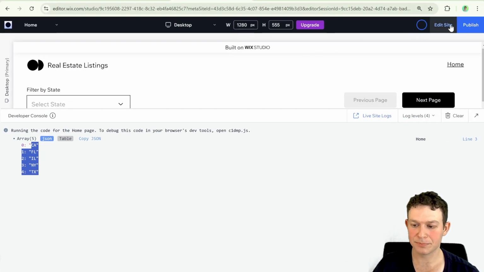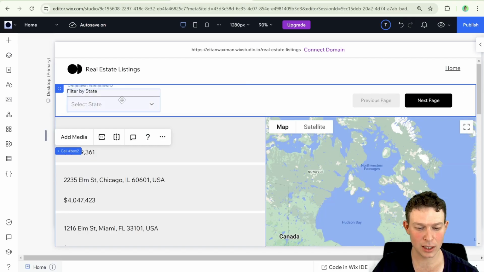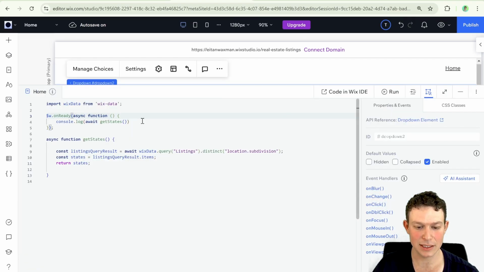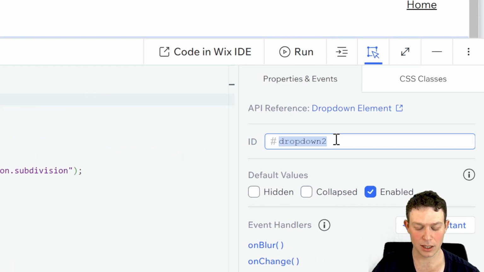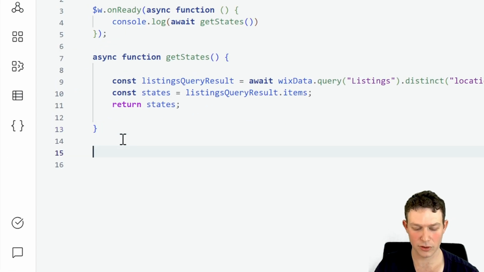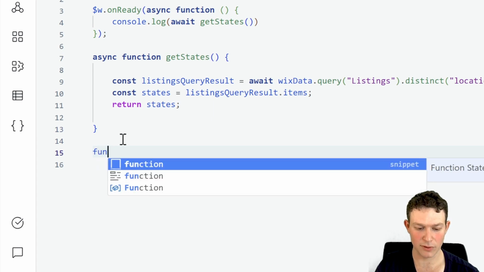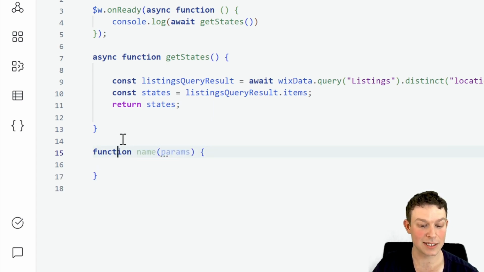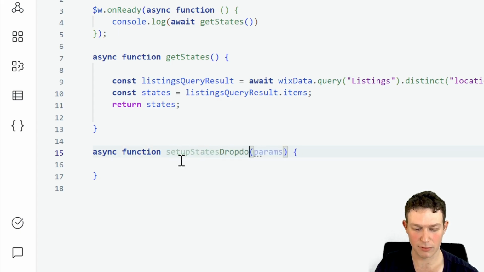So in order to do that, first of all, I'm going to name this dropdown. I'm going to give it an ID. So I'm going to select it. Over here on the right, I'm going to call this the states dropdown. And then I can select that here in my code. So I'm going to create a new function over here. Sorry, this is also going to be an asynchronous function because we need to get the states inside of it. And I'm going to call this the setupStatesDropdown function. It's not going to take any parameters.